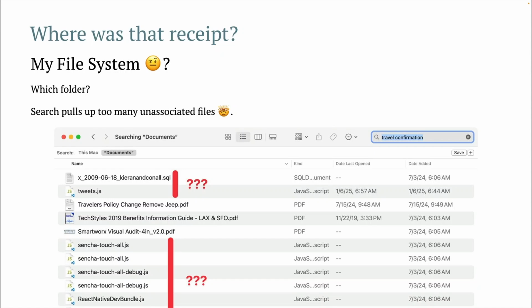Where was that receipt? Did you put it in the file system? Which folder? Search pulls up too many unassociated files. Again, I'm looking for a travel confirmation and somehow I'm getting some SQL files and some JavaScript files. It's just too complicated.